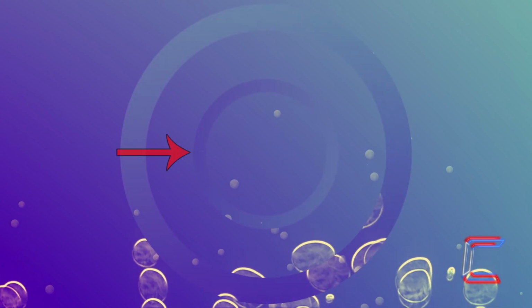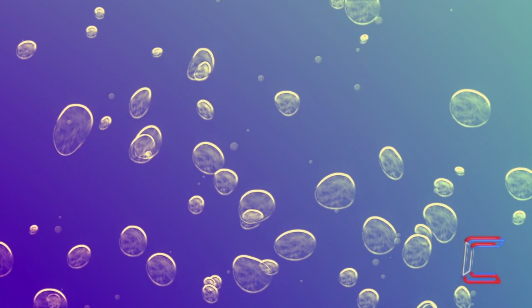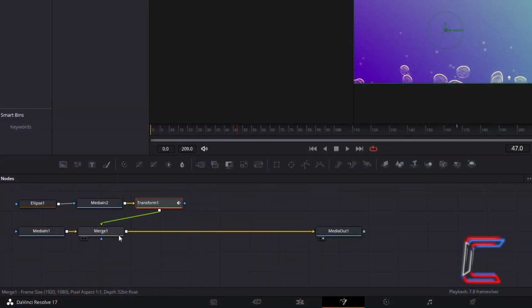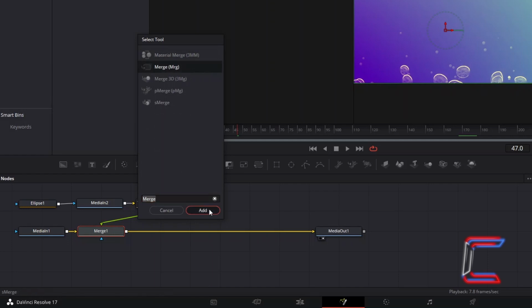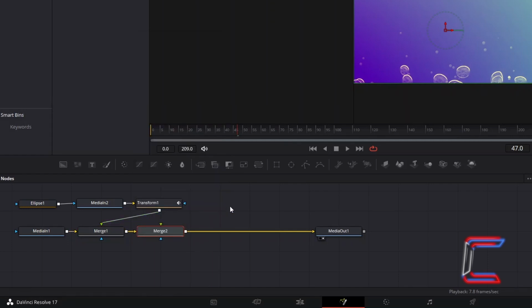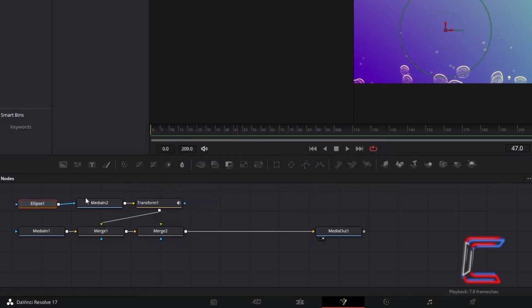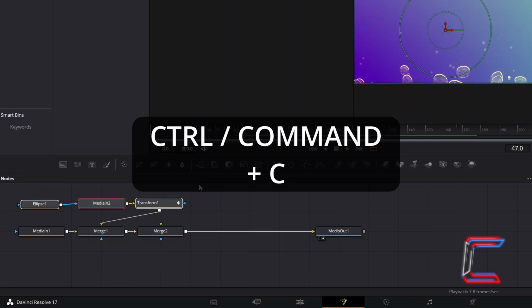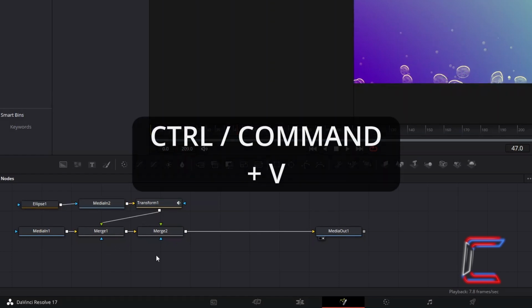Now to add a second rotating ring, which will be smaller and placed within the original rotating circular shape. Select Merge 1, hold Shift and press Space, and add a second merge tool. Deselect this new merge tool, hold CTRL and select the three nodes, Ellipse, Media In 2, and Transform, which make up the first rotating shape in this project. Hold CTRL and press C to copy. Deselect these three nodes by clicking anywhere on your empty nodes grid. Hold CTRL and press V to paste.